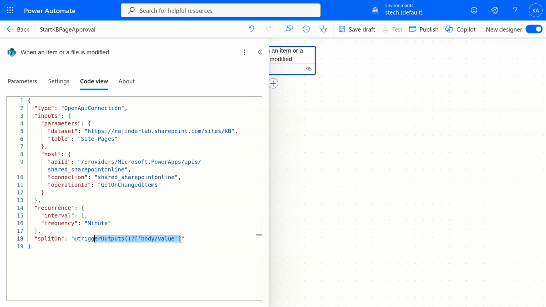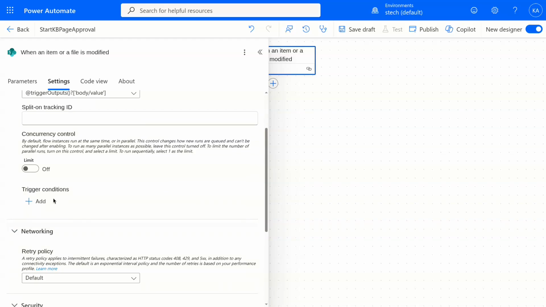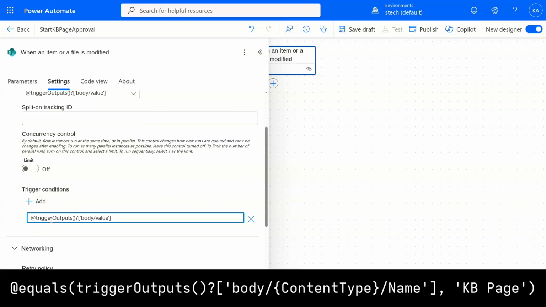But I didn't want the flow to run every time someone edits or republishes a page, so I added trigger conditions to narrow down exactly when the flow should fire. First, I checked that the content type is KB page. This ensures the flow only runs for knowledge base pages.